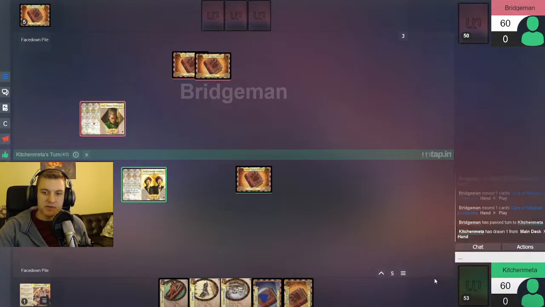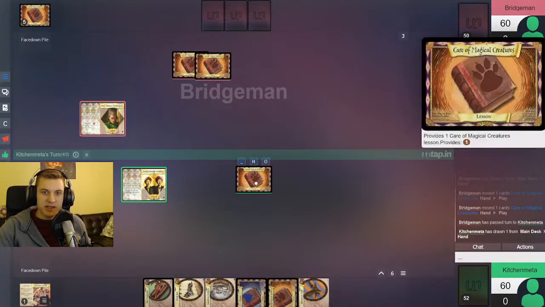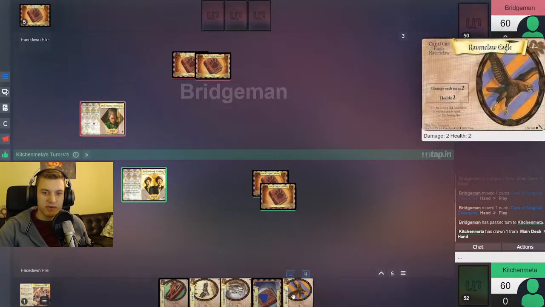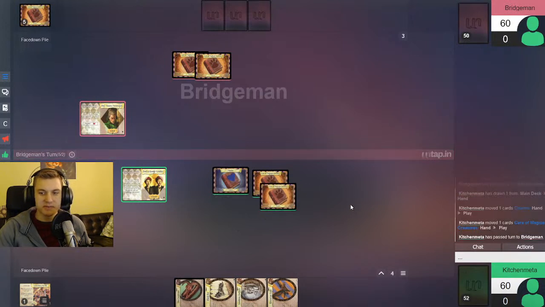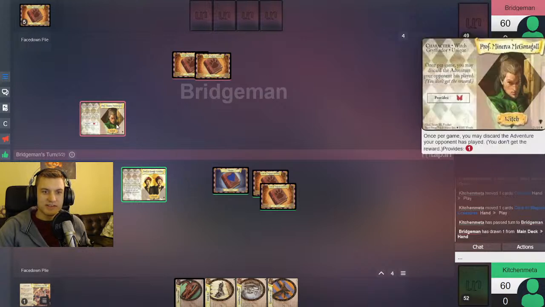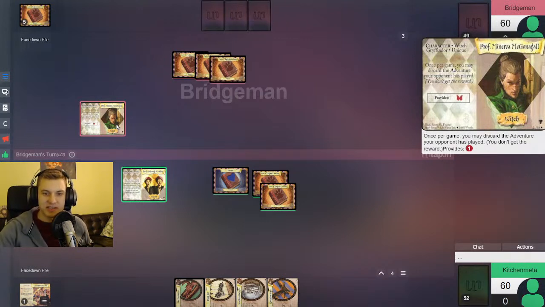Okay, so now we draw the mandatory card. We really have no option except playing our lessons, so we just do that and then we pass to him. Yes, so we did not manage to bait him to use the ability, but he did lose net three cards, so I still think it's okay.